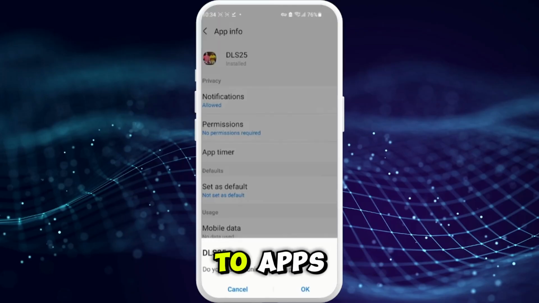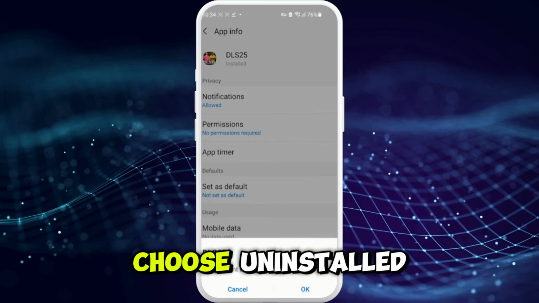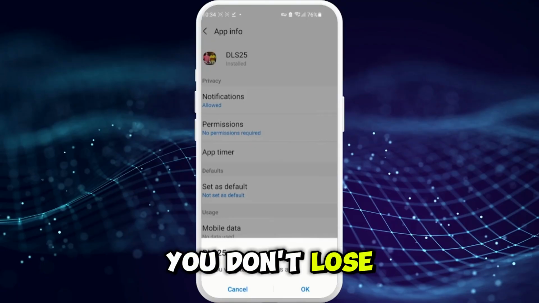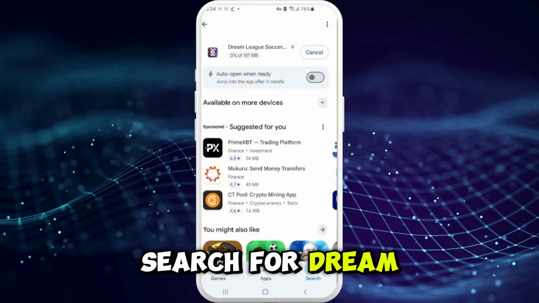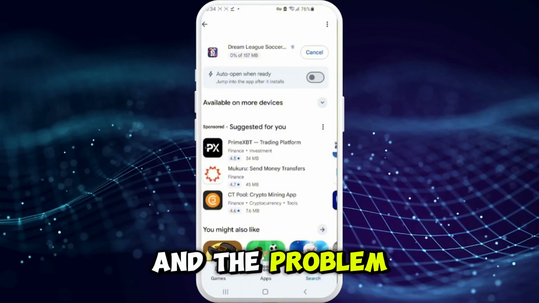Open settings, go to apps, then search for Dream League Soccer or DLS. Tap it and choose uninstall. Before uninstalling, make sure your game is linked to Google Play or App Store on iPhone so you don't lose your progress. After that, open the Google Play Store, search for Dream League Soccer and install it again. Once it's done, open the game and the problem should be fixed.